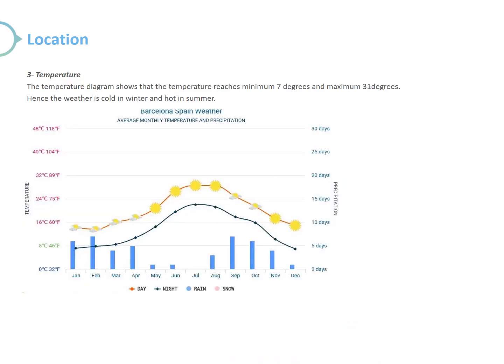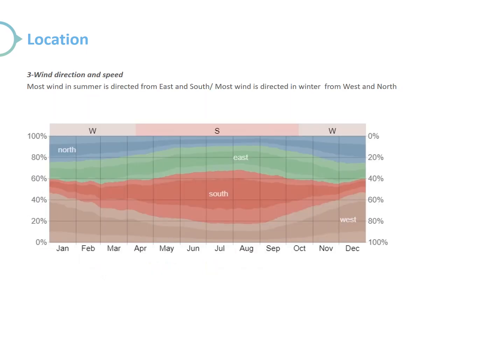The first characteristic that we're going to investigate in Barcelona is the temperature, or the weather. The temperature diagram below shows that it gets really hot in summer and cold in winter, but not very cold. In summer, it reaches a maximum of 31 degrees and a minimum of 7 degrees in the winter. Wind direction and speed: most wind in summer is directed from east and south, and most wind in winter is directed from west and north.